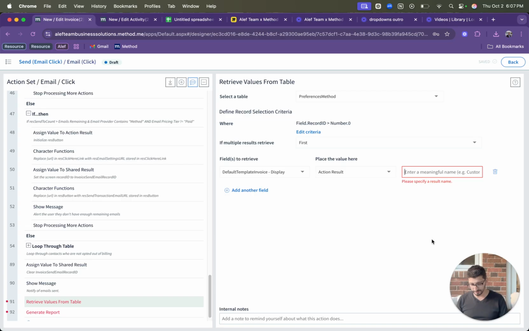So we're gonna call this PDF template, I guess. You can call it whatever you want. Maybe spell better than me. Save it into the action result. Put some notes just to know what you're getting. Get the preference.